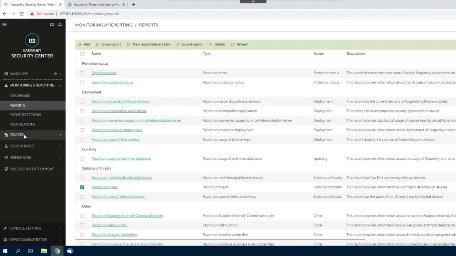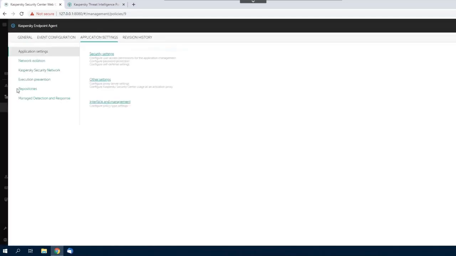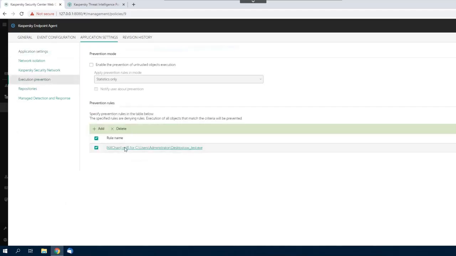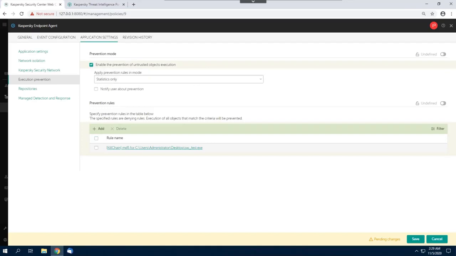Let's see what we've achieved. If we go to the main menu and then to Devices, Policies, Kaspersky Endpoint Agent, we can see that a new rule's been created in Application Settings, Execution Prevention. This rule forbids launching the file by identifying its MD5 hash. We can choose to configure other parameters as well if we'd like to, but the hash sum alone should be enough here. We activate the blocking component by clicking the Enforce button and setting the Apply Prevention Rules drop box to active. And we probably want to notify the users of the rule being triggered. Click Enforce on the prevention rules, then Save, and we're done.